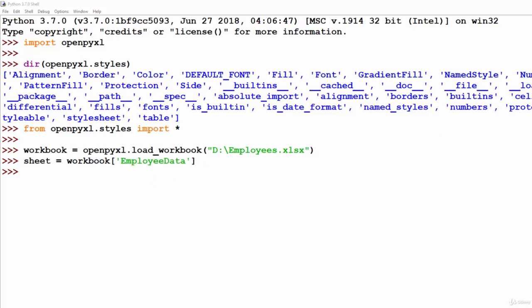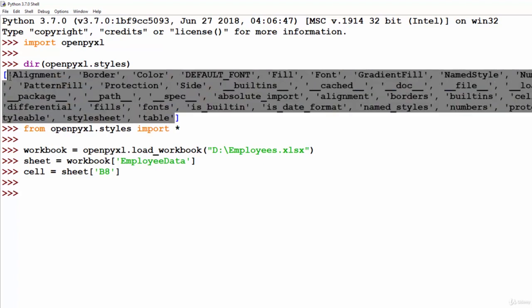Okay. And finally, we should select the cell within this sheet that we want to work on. In our case, as I said, that would be B8. So cell equals sheet of B8. And at this point, we are ready to start applying the classes from within OpenPyXL.styles. And first of all, we are going to change the color of the font inside this cell. And also, we are going to make the text bold and italic at the same time.